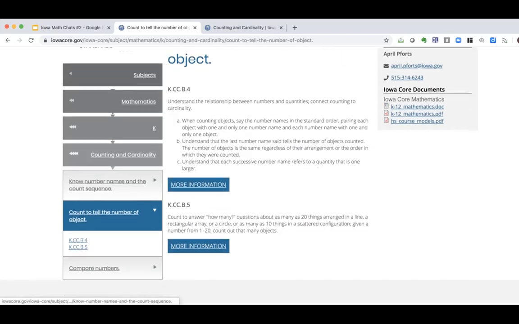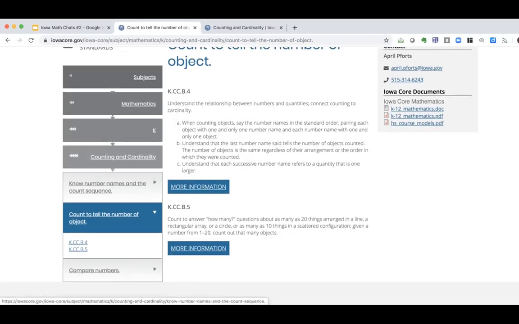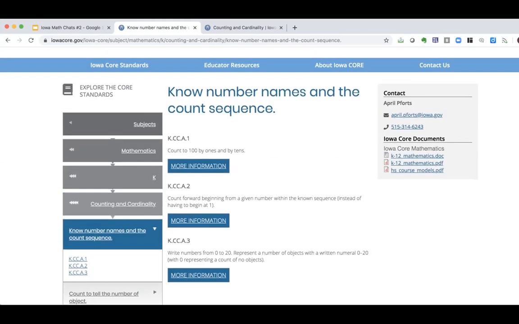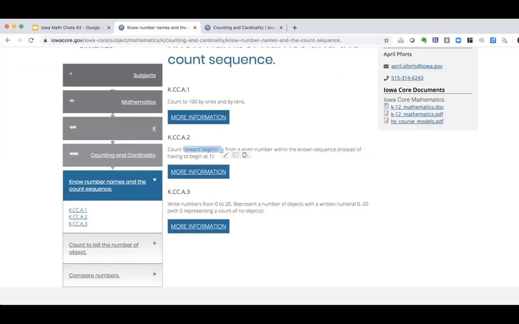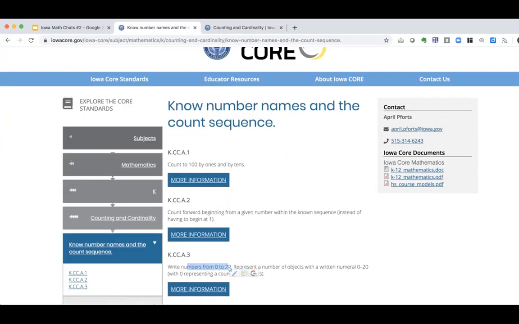So really what we want students to do in kindergarten is these 3 things within this domain. We want them to know number names and the count sequence, count to tell the number of objects, and compare numbers. In order for that to happen, all the standards in the cluster need to work together. So if we want them to know names and count sequence, then they need to count to 100, they need to count forward, they need to write numbers, they need to do these things all together. So I wanted to use this example to really show that it is about these cluster headings that we want students to be able to do.